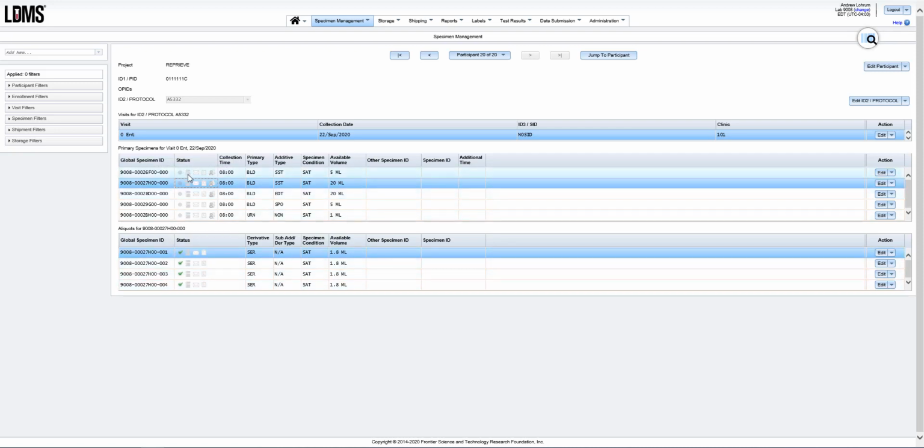Our next icon is the freezer icon. If highlighted, it means that the specimen is stored. We have our envelope icon. And there are 2 different highlights here. One with a paperclip that will show that the specimen is on a shipping batch, and another with a red arrow, which shows that the specimen has been shipped.